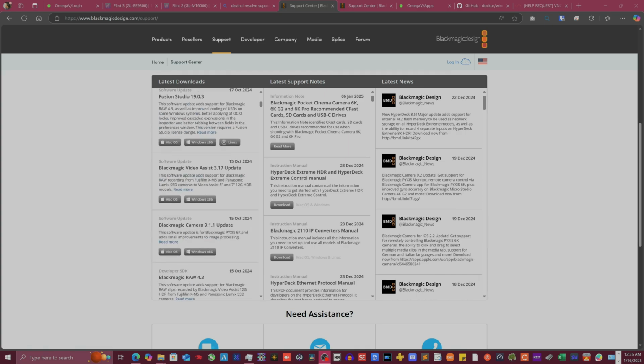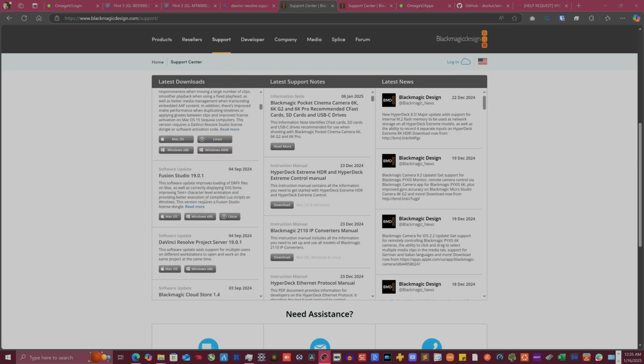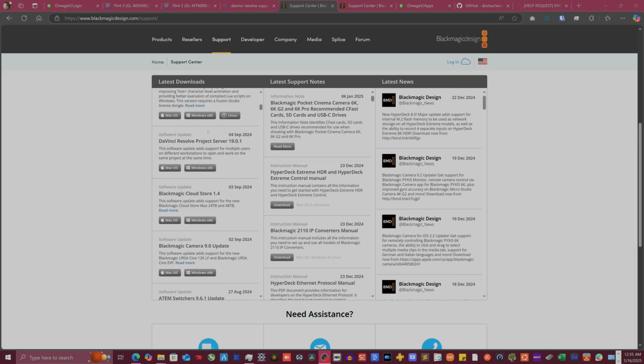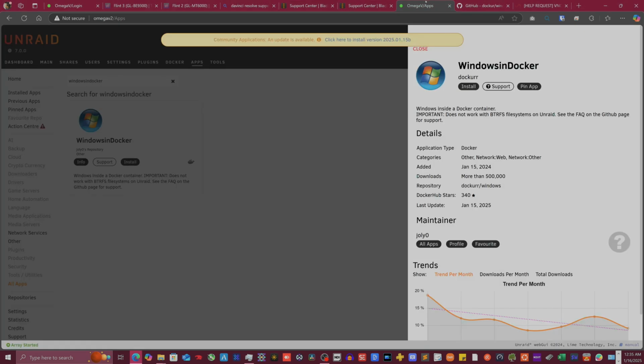I wish their navigation was a little bit easier than this, but first we need to get the actual application right here: DaVinci Resolve Project Server. As you can see, it can only run on either macOS or Windows, and that presents us with a problem, right? Because obviously I can't run it as a Docker container like I did with DaVinci Resolve. So I'm going to have to run it on Windows.